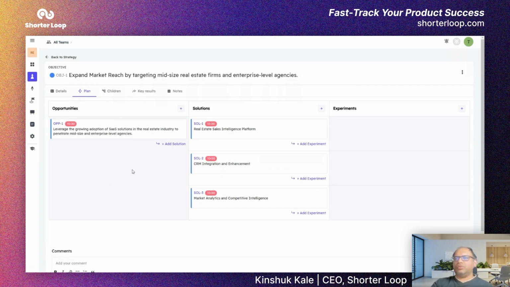So instead, what we do is we try to come up with multiple solutions for that opportunity. Such as if you want to leverage the growing adoption of SaaS, we can build a real estate sales intelligence platform, or we can enhance our CRM integration, or we can provide a market analytics and competitive intelligence platform, because these are all SaaS solutions and they will all be attractive to real estate agencies. But will they all be equally attractive?